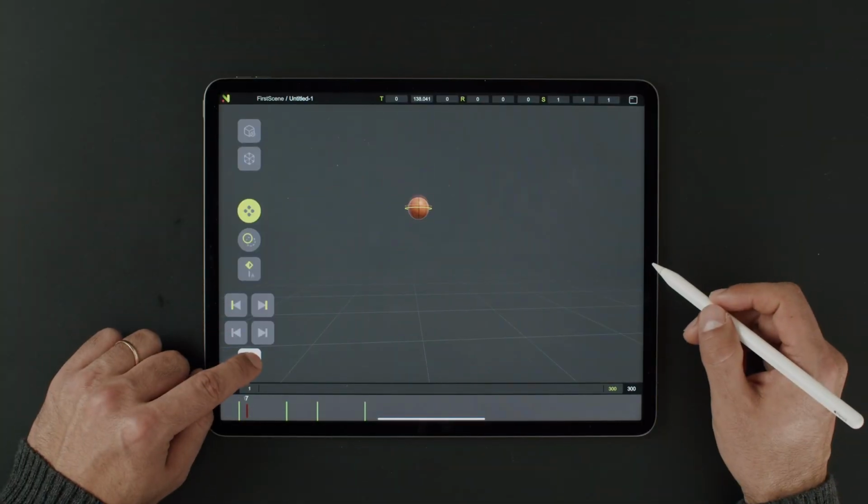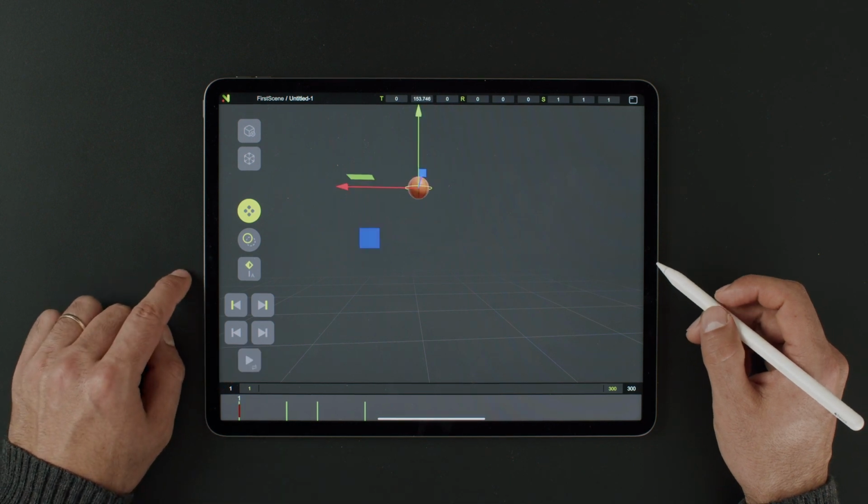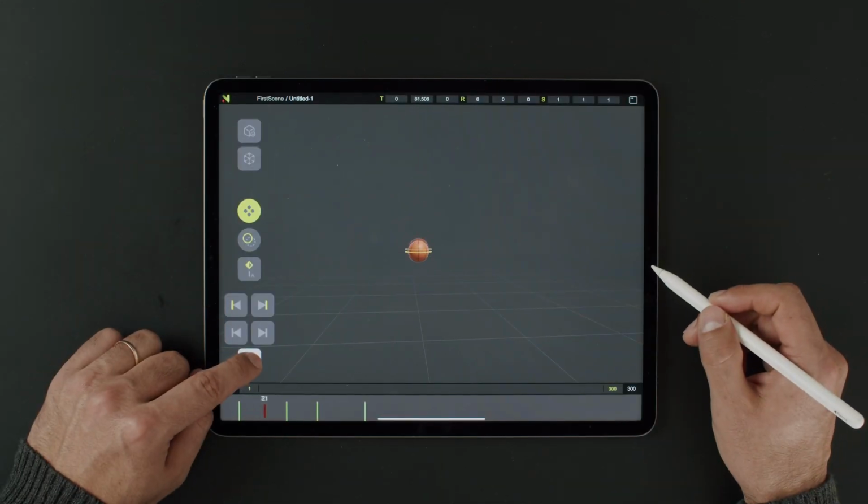And finally, here's an extra tip. If you hold the play button and then release it, it will jump back to the original frame where you started playing. This is a handy feature if you want to quickly see just a small piece of your animation.